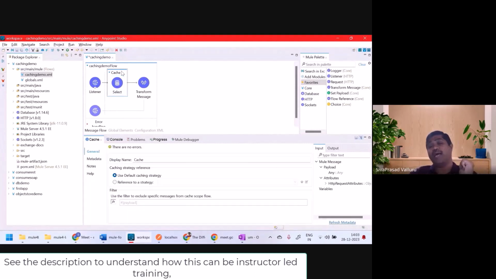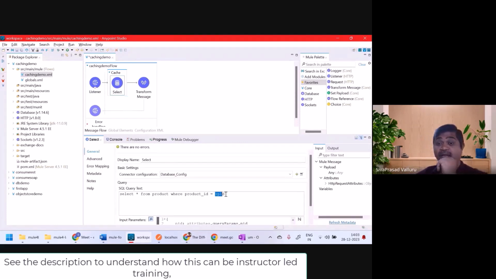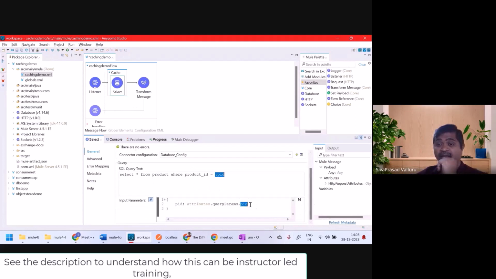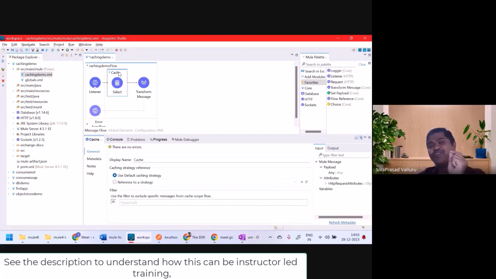But now I have to tell what the strategy for caching is. What if the incoming product ID, the query parameter product ID, is the same? Then I want to retrieve the data from the cache. So I can tell based on which key to store the return value of this select query parameter PID, right? So I have to configure the strategy for caching.